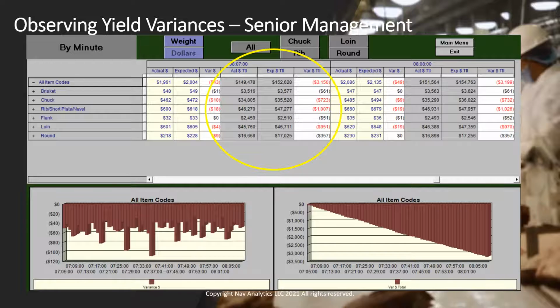This is what took place in total. So we started fab, in this example, at about 7 o'clock. We're now at 8:07, about an hour into fab. We've fabbed about $149,000 of product. We should have fabbed about $152,000, so we're about $3,000 behind at this point. So everybody's on the same page, we can all see that we've got a negative variance.